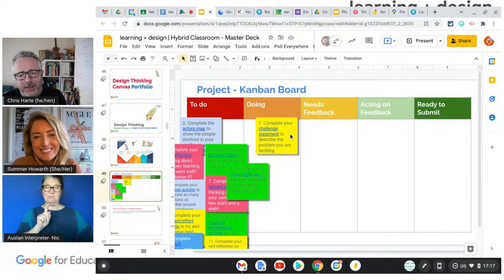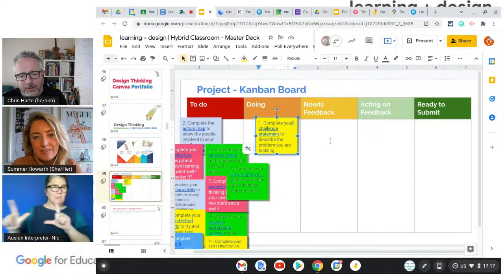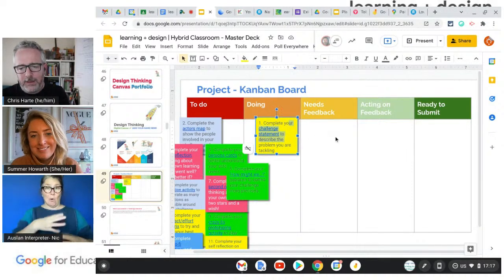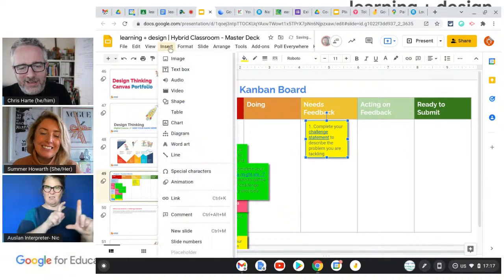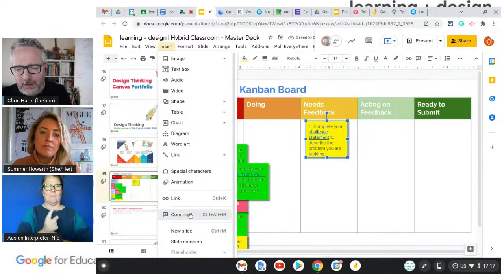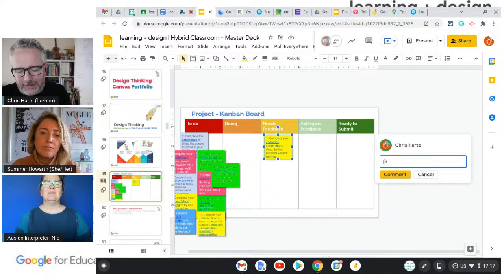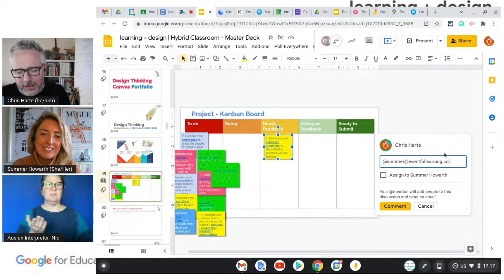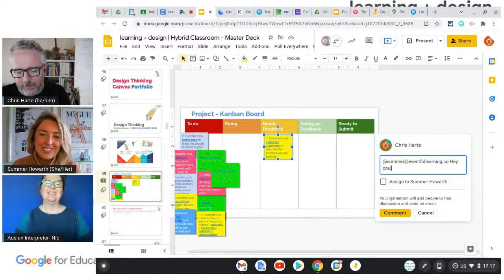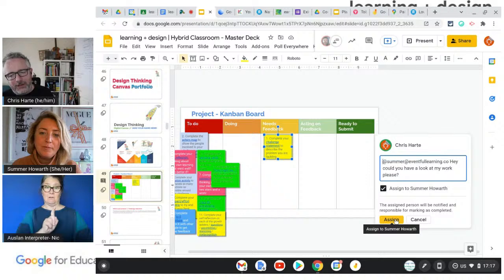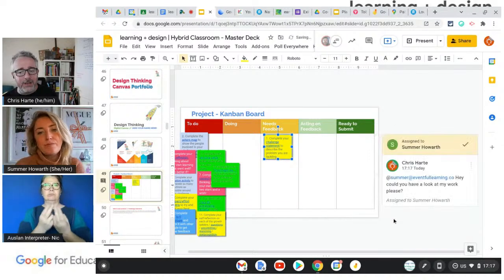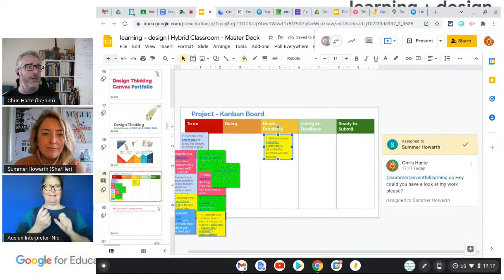But once I've done that and I need some feedback, what I might do is move it over to here. My mouse work is poor today. Move it over to here, and I can insert a comment. And when I insert a comment, if I put something like @Summer, who happens to be my teacher, there she is, and I say, hey, could you have a look at my work, please? I can assign it to my teacher, who is Summer. And then Summer's going to get an email saying, Chris has left you a comment. Can you have a look at this?